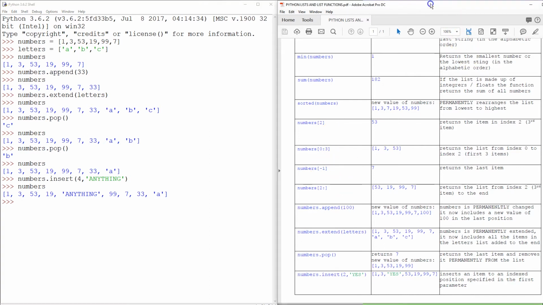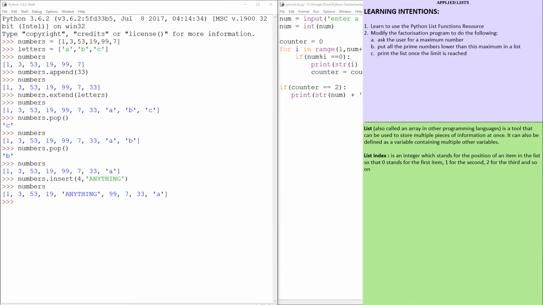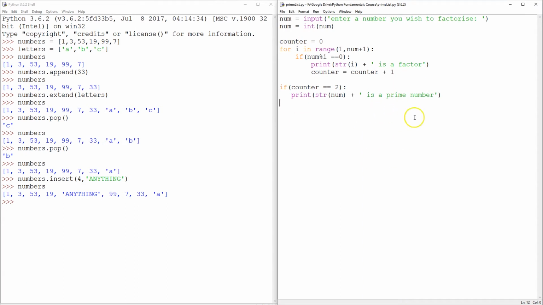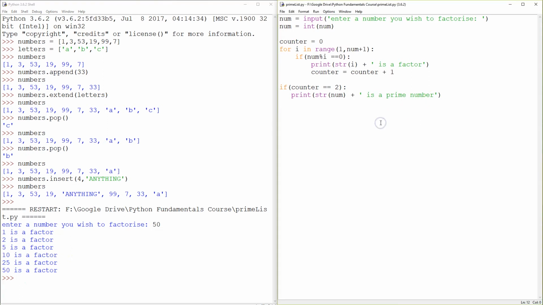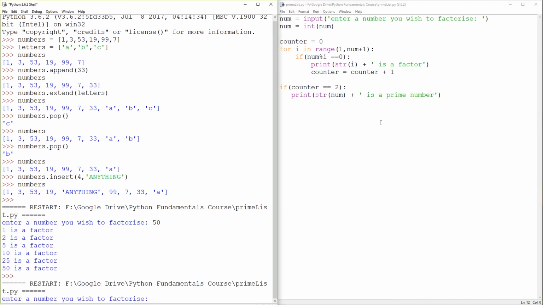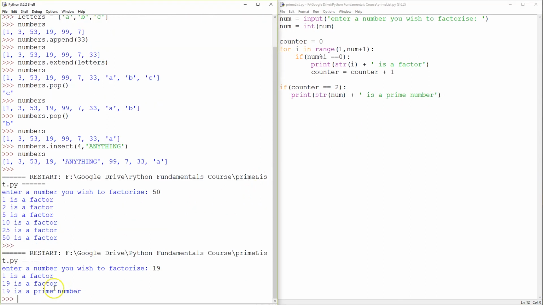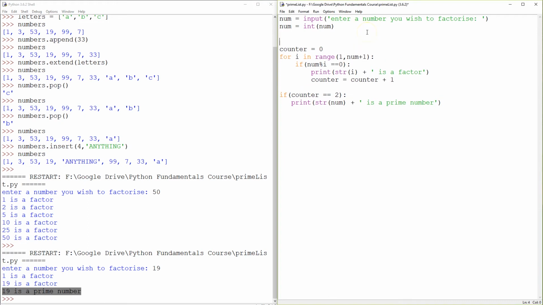Now, let's get to some fun application. Here is a program you're very familiar with. Essentially, if we run it, you'll see what it does. You give it a number to factorize, 50. It gives you the factors. But if you were to give it a prime number like 19, it'll actually say, hey, these are factors, 19 is a prime number. So we would like to modify this to produce a list of prime numbers lower than a maximum.